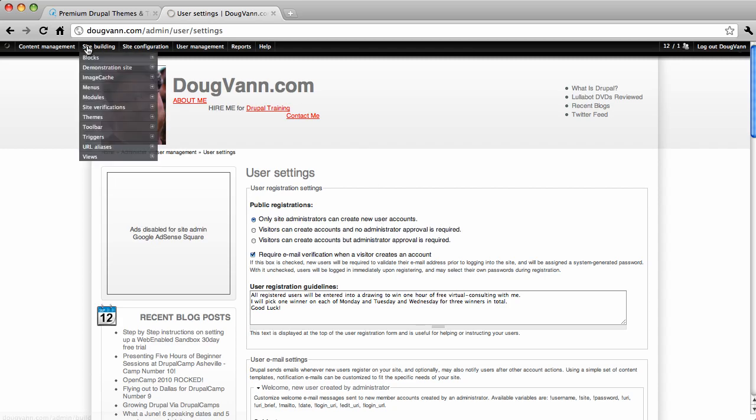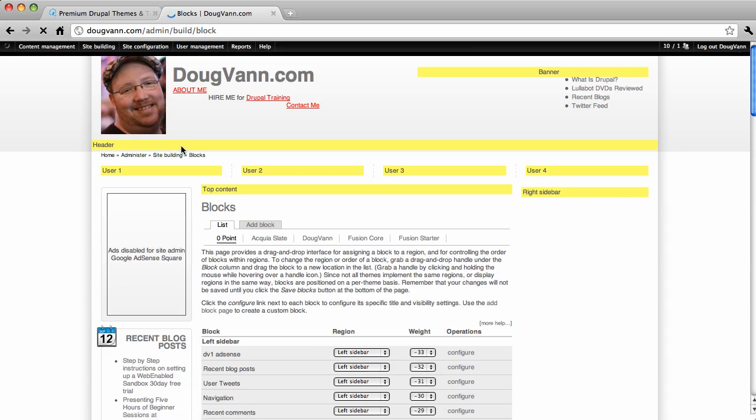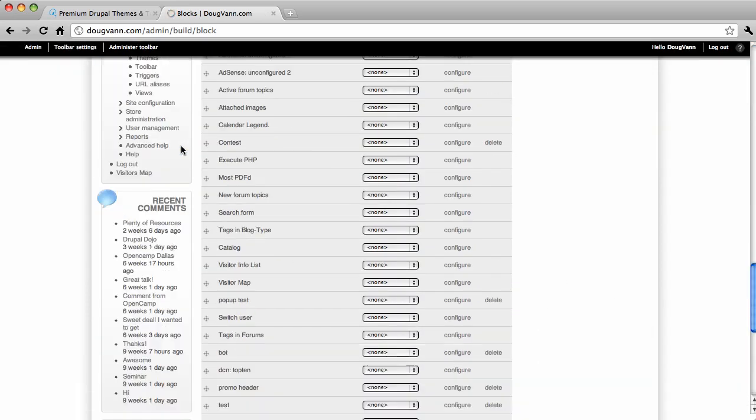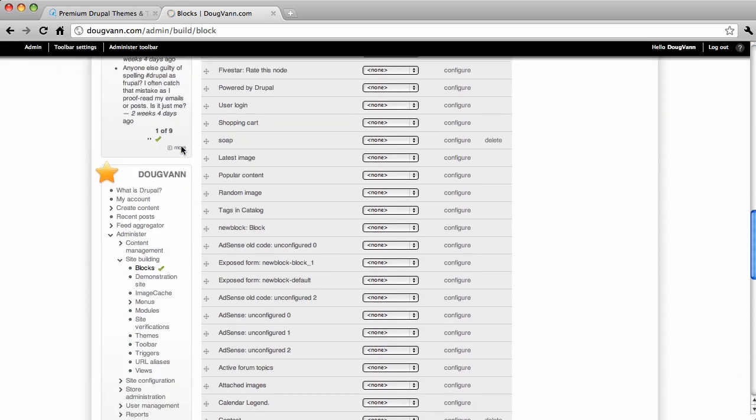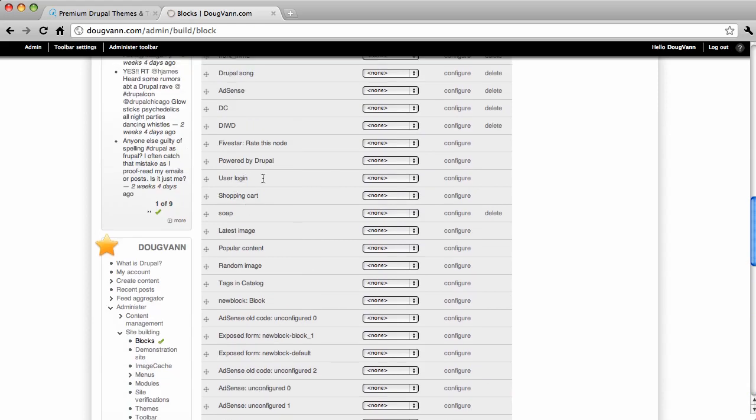Now, over here is the blocks. Site building, blocks. And down here in the disabled section is the user login. So here it is. Since that's no longer available, I simply go to dougvan.com/user. That's where I log in. So that's very cool, and that's common knowledge. User, whateveryoursite.com/user. So there you go.